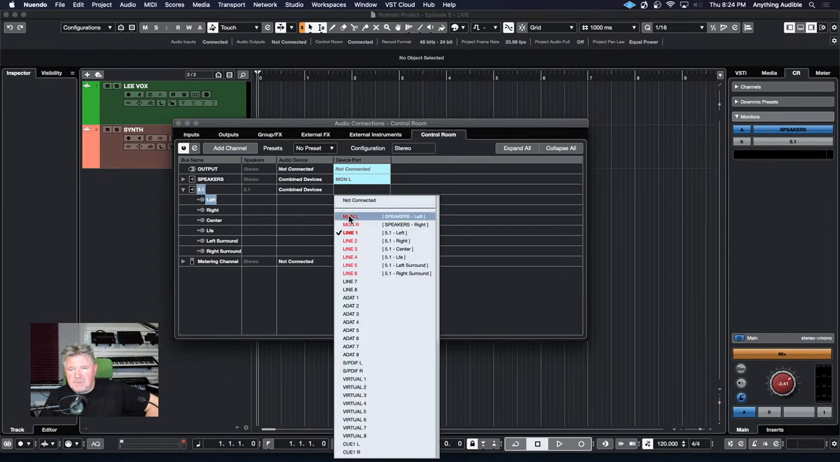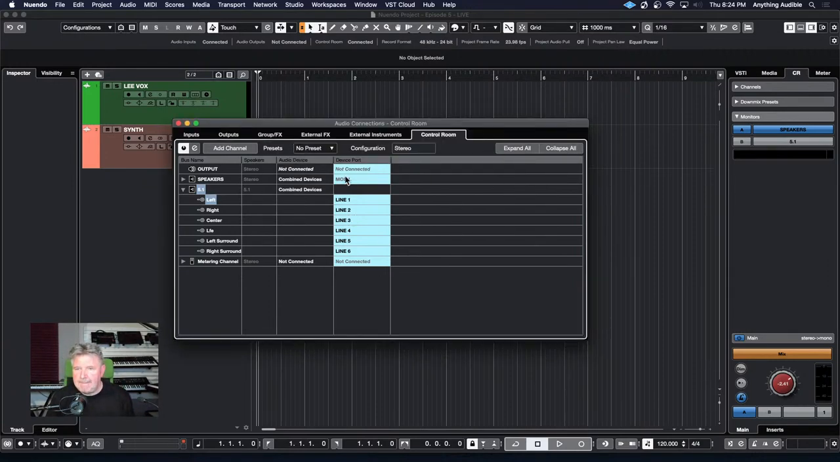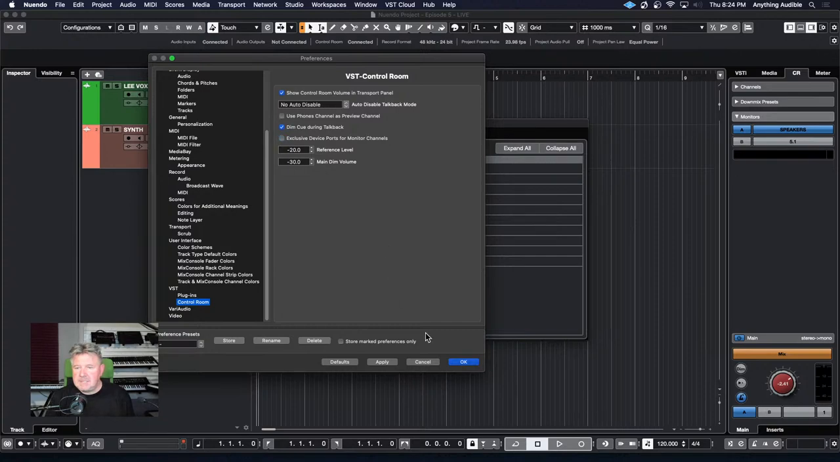And go to choose, aha, now we try to choose monitor L, and it says, hold on a second, that device is being used exclusively for something else. So in this case, we've told Nuendo we just want to have one output or one input, whatever it may be, and don't use it for anything else. But in a surround system, downmixing down to a stereo system, we need that checkbox off. I'm going to cancel that. Okay. I'm going to go back to this preference. And this is what we want, right?